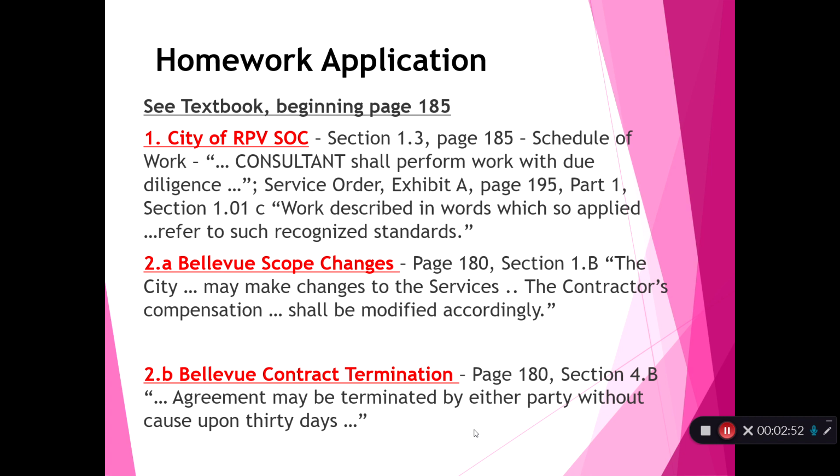Now, in each case, you were asked to render an opinion whether it was standard or heightened. Now, with number 1, it's not heightened. Why is this not heightened? Well, it just says work shall be performed with due diligence. It means just make your best effort to get it done, and that you're to use recognized standards. That's okay. It's not your standard. It's recognized standards of a city, county, or state agency.